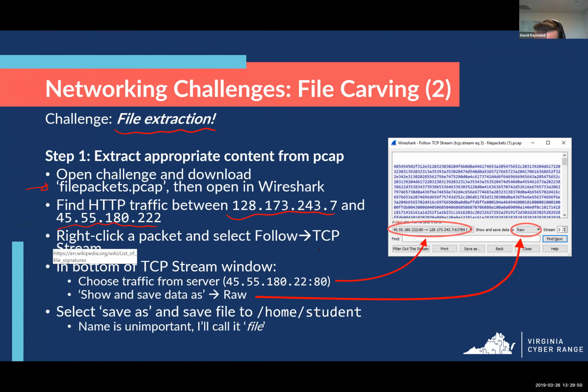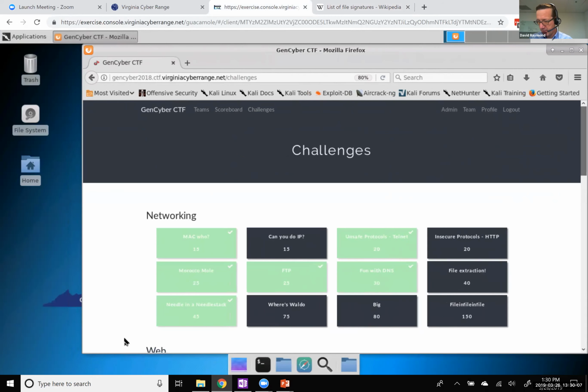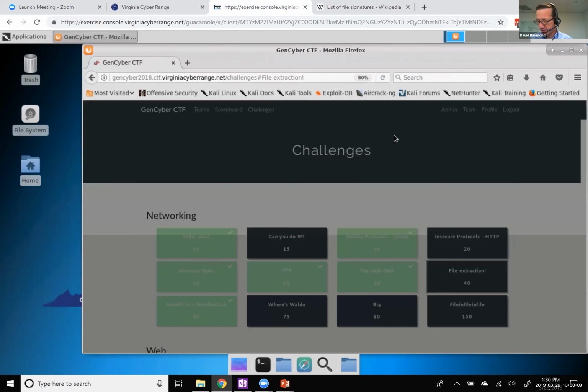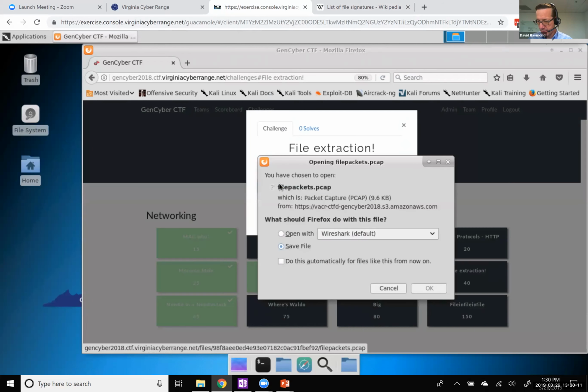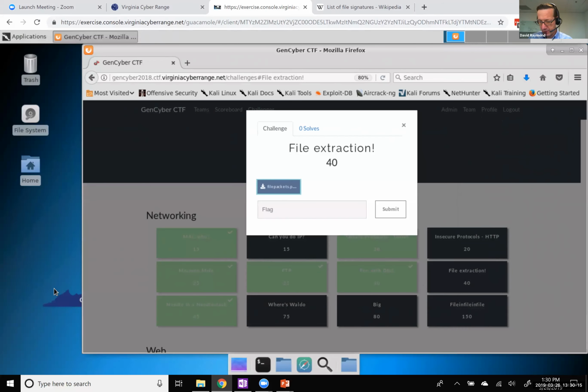So let's do that. Again, I open up vacker.io/practicectf, and I'm going to click on this thing called file extraction, and I'm going to click on the PCAP, and I'm going to save it. And then I'm going to go to, so I'll open up Wireshark.